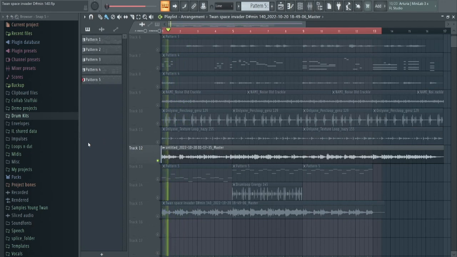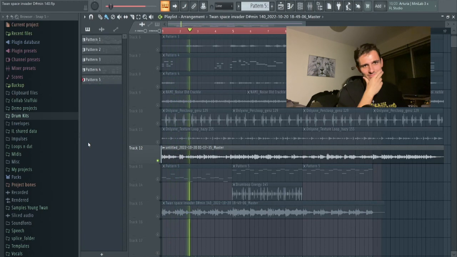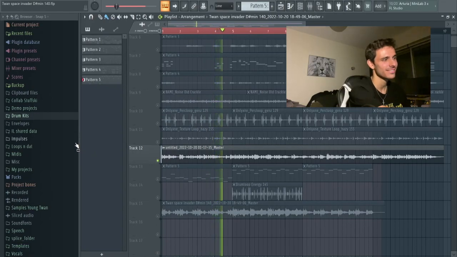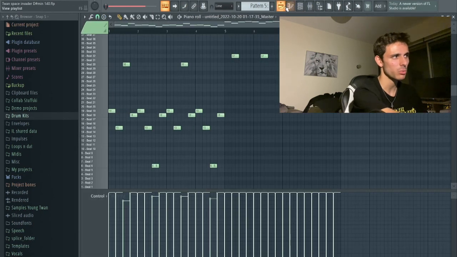I then added some noise crackle, a percussion loop, another percussion loop, and I bounced it all out, and this is what it sounds like. I know it sounds horrible, but check this out. I brought it into Fruity Slicer and I chose these chops, and this is what I turned it into.